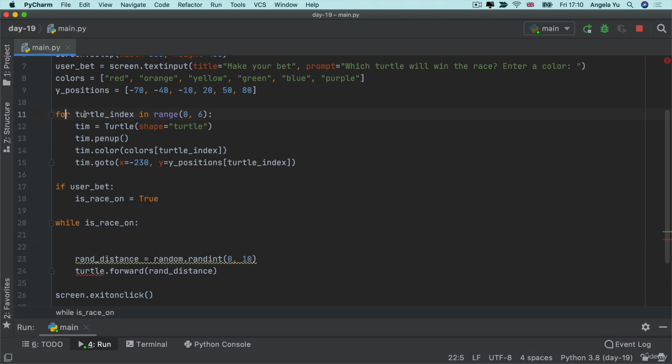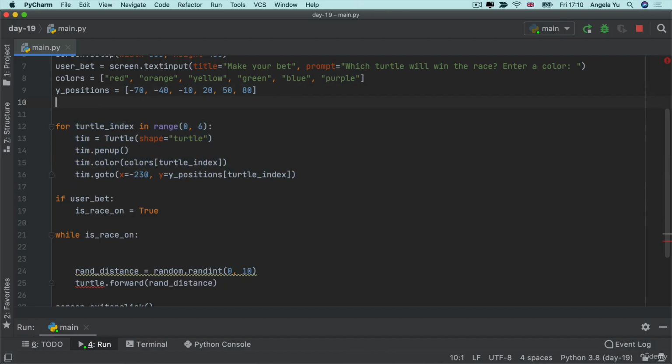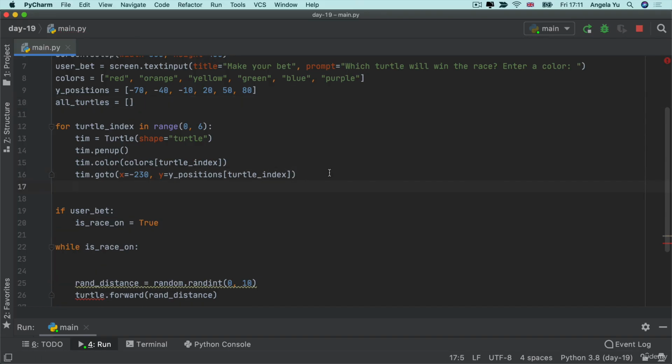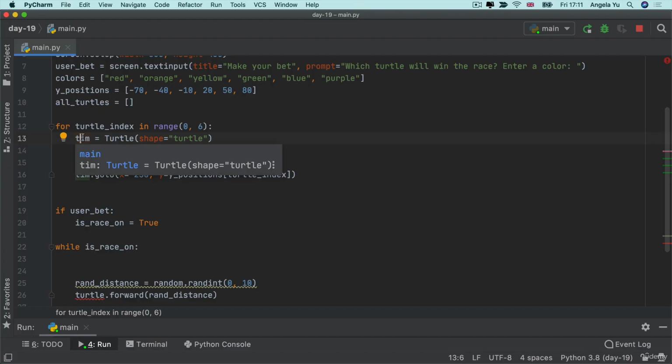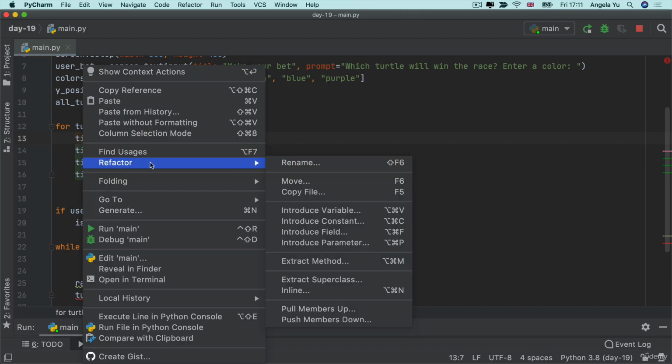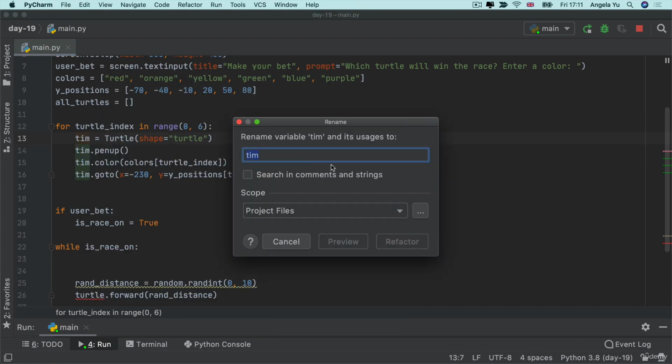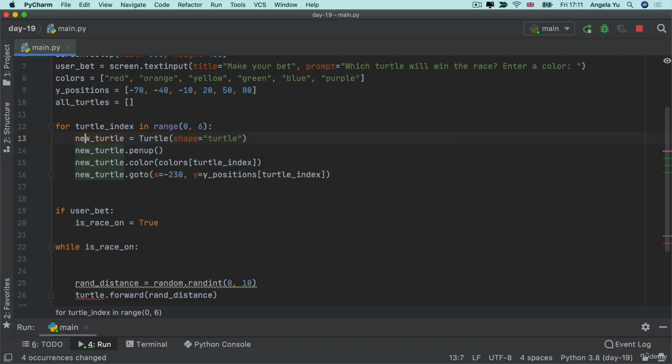Now, we have lots of turtles that we've created, but we kind of haven't really done anything with them. What we want to do instead is to have some sort of list of turtles. So we'll call it all_turtles. And this list starts out as empty, but every single time we create a new turtle, we can append that turtle to this list. So at this stage, it doesn't really make sense to call all the turtles Tim anymore, right? Because they're all going to be individual instances. So let's go ahead and refactor and rename this to new_turtle.